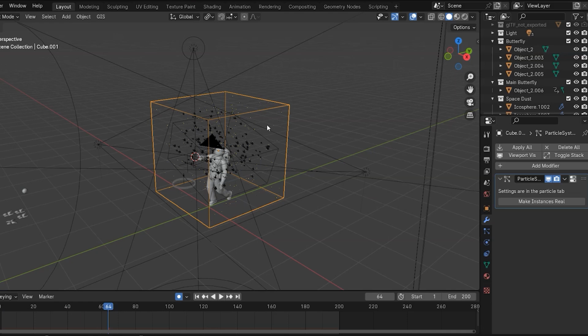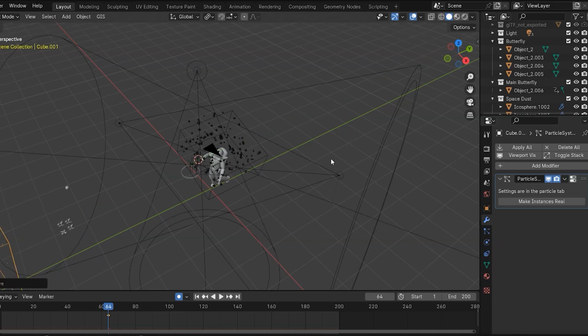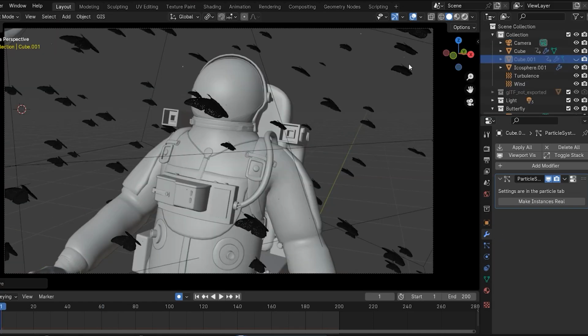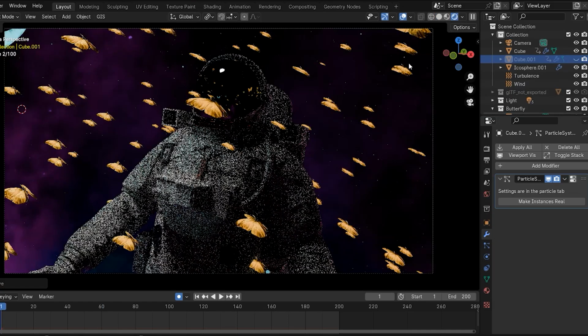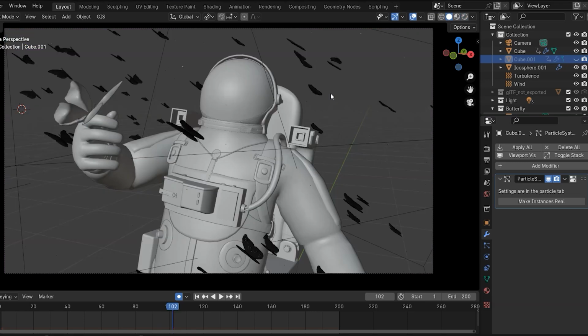so now we can select the main space dust particle system and move it aside or even delete it. So I just keep it there. Now we have our space dust nicely in place. So the next step is to add a little bit of fog to this scene.